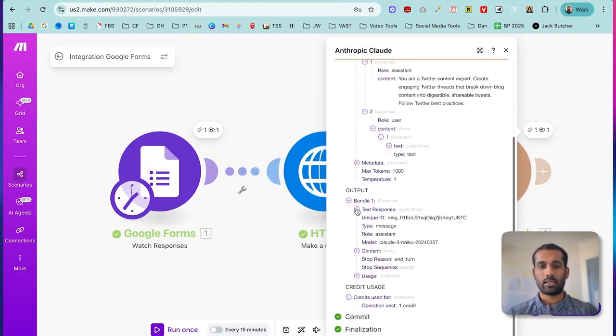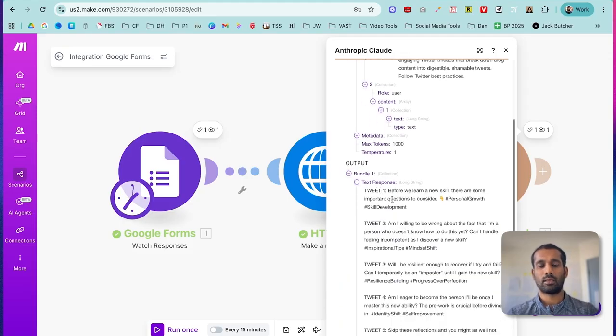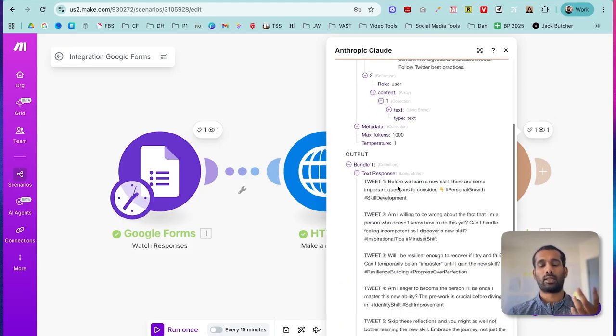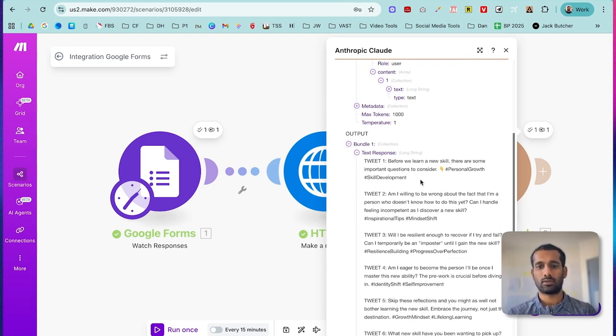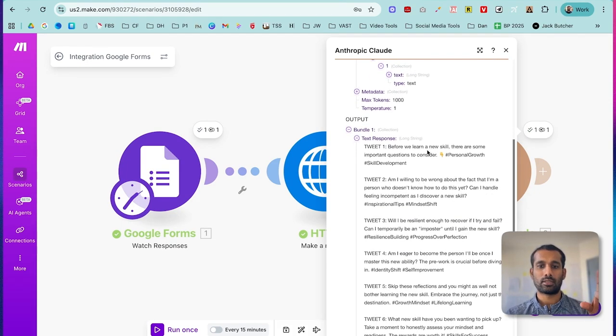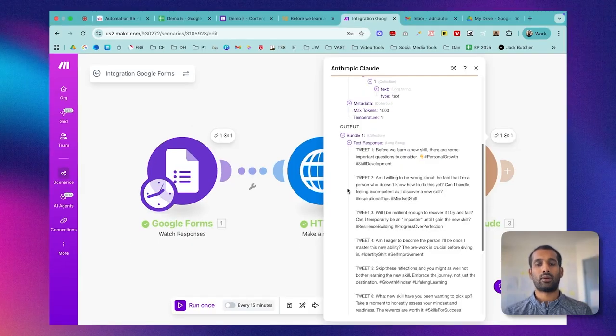So if we look at the output, the text response here, beautiful. We can see tweet 1, before we learn a new skill, there are some important questions to consider. And so this is basically a hook tweet. And for our second tweet, we have, am I willing to be wrong about the fact that I'm a person who doesn't know how to do this yet? Can I handle feeling incompetent as I discover a new skill? And that's really kind of a big takeaway, right?